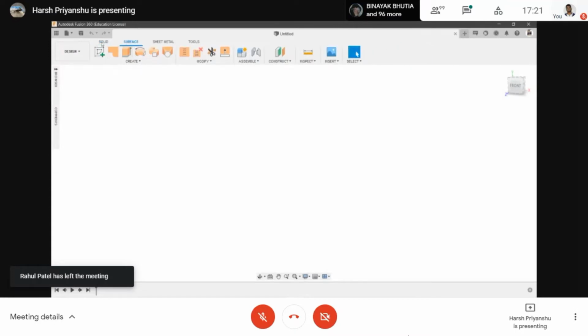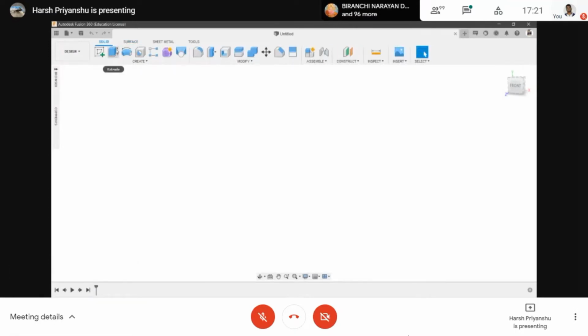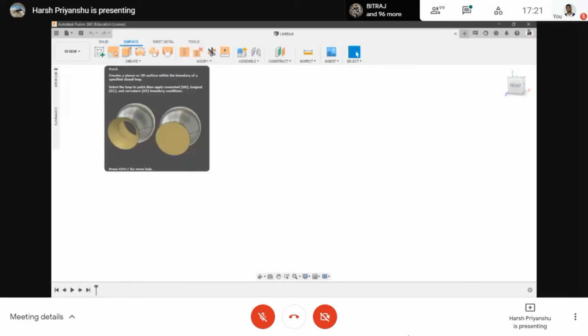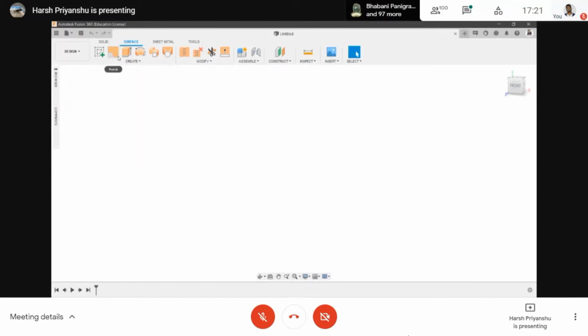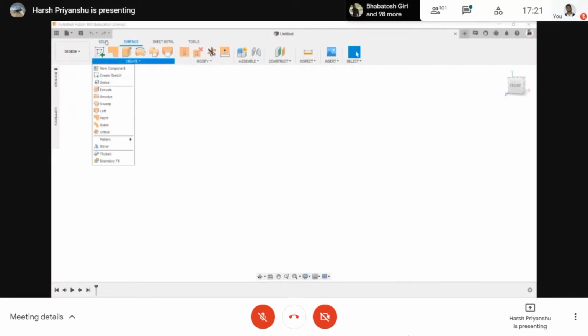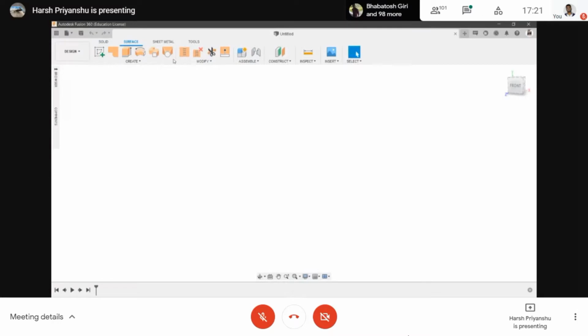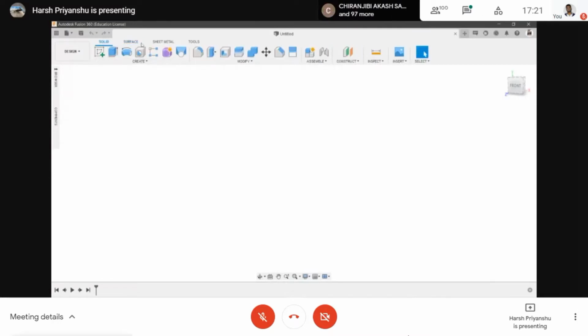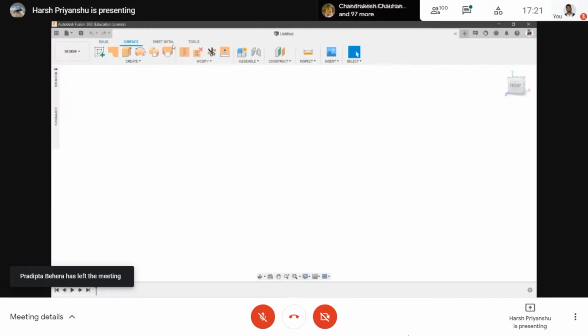What surface will do is, like this will be all filled as it's solid, but surface will create a sheet type of something, and it will be hollow from inside, like it's shown. So this is the main difference between a solid and a surface. The tools are mainly the same, but the surface will differ in that it will be hollow from inside, and in solid it will be fully filled. So in this way it will depend. And the sheet metal tool.